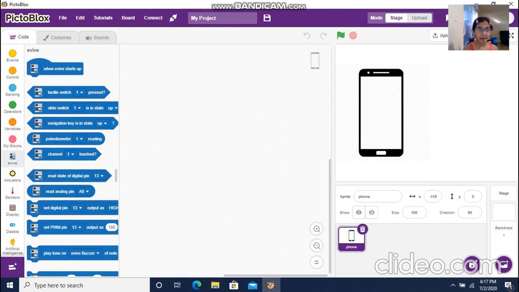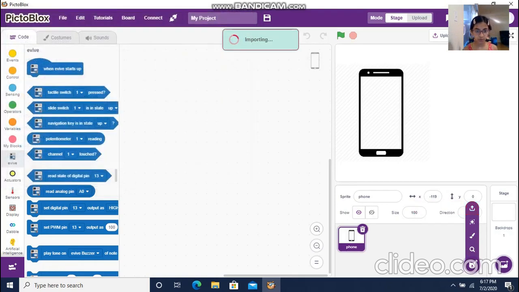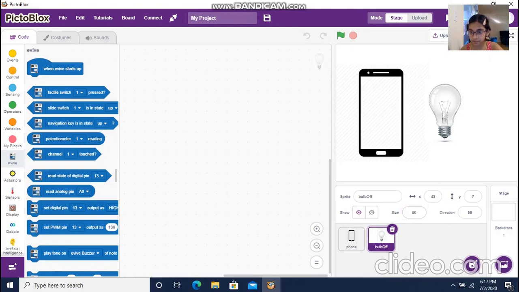And I'm also going to put the bulbs, the bulb ones. I'm going to again click the upload sprite, and I'm going to choose the bulb off. We're going to do this one by one. But first I'm going to actually minimize this. So I'm going to do up to 50. So now this is small enough. I'll move this right here.